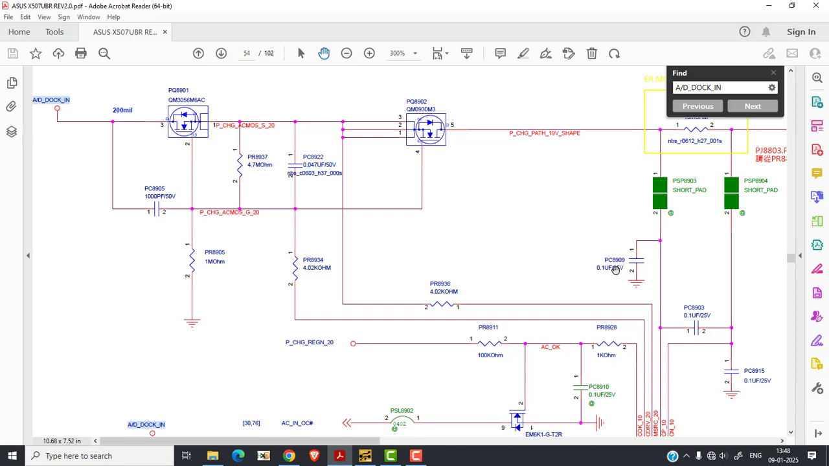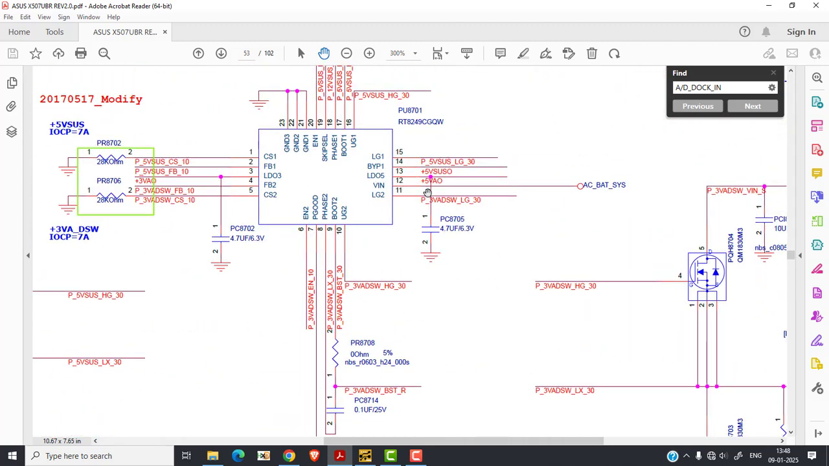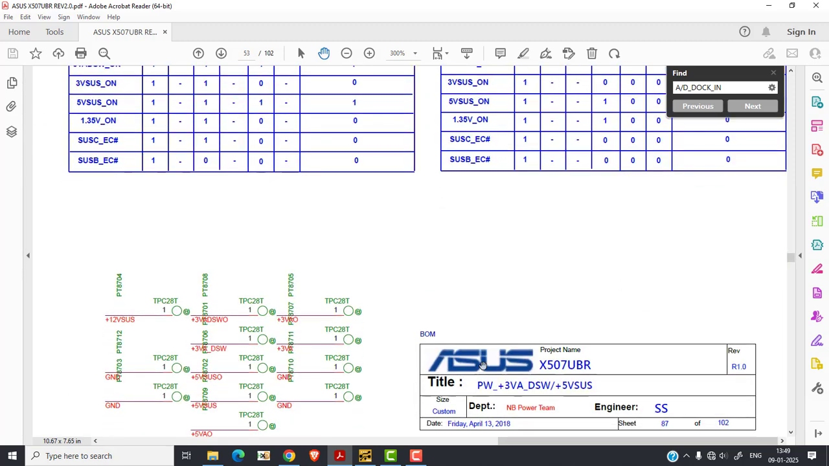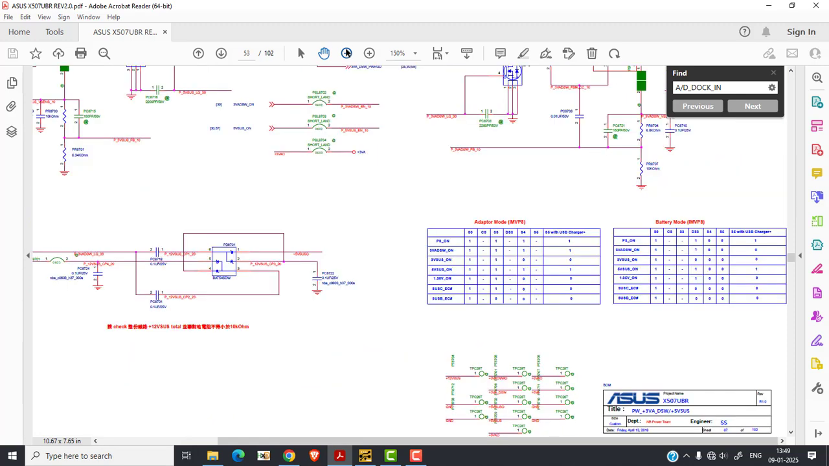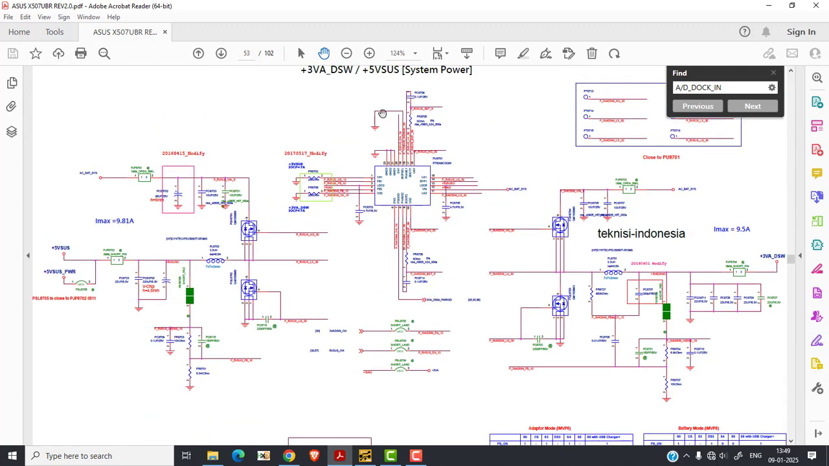So after the battery charging section, the next step is we have to go to the 3 volt and 5 volt section. My 3 volt and 5 volt section is on page number 53. So here is my 3 volt and 5 volt section. You can see at the bottom of this page 53, it mentions Asus, model X507UBR, and below that the title mentions plus 3VA_DSW and 5 volt SUS. DSW is deep sleep wake up voltage. So the 3 volt and 5 volt section is here, and here is my chip.